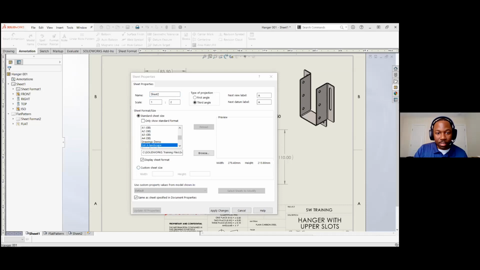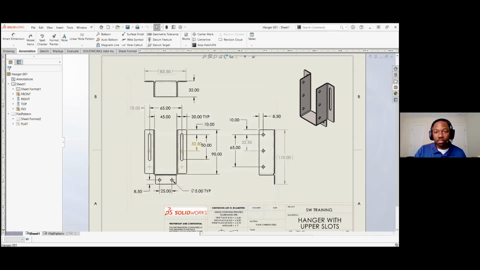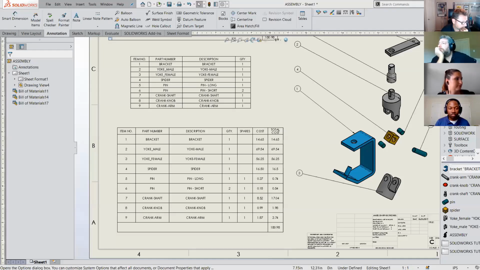I don't know. Am I sharing my screen right now? Let's see. It might still be on mine. Sorry about that. All right. Let me share screen. And hold on one second.